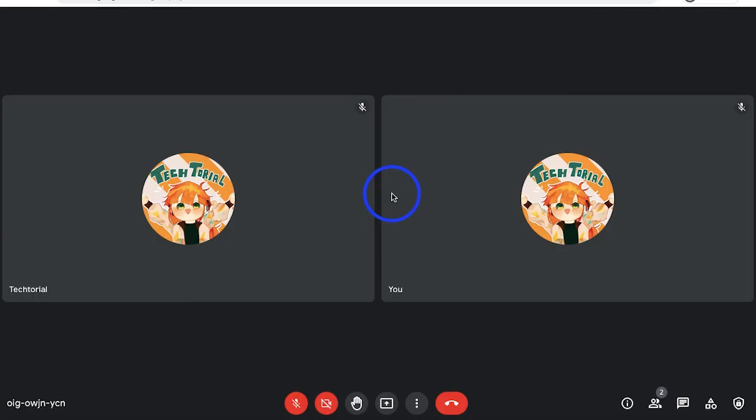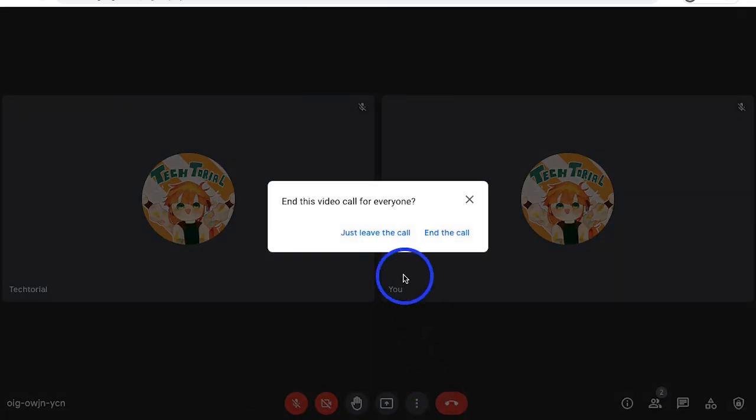Let's say your Google Meet meeting is finally over and you want to leave the call. As a participant, you can do so by clicking this red phone icon and selecting Leave Call. As a host, you can choose whether you want to end the whole meeting altogether or just leave the call and let other participants still stay in the meeting. However, none of the remaining participants will become a host.